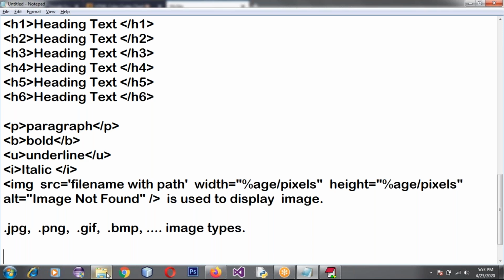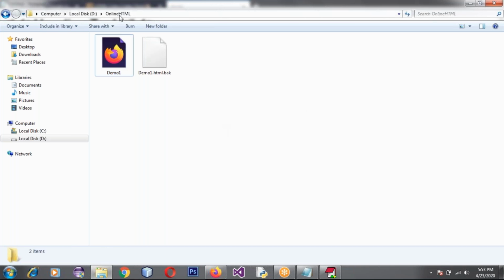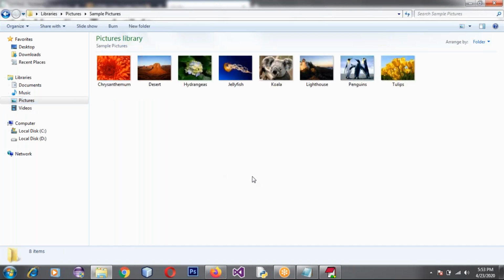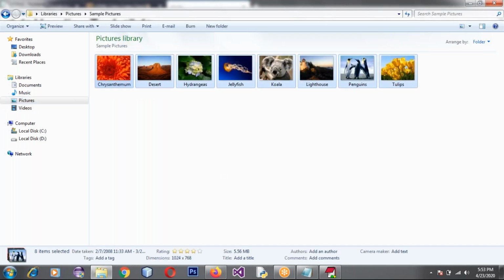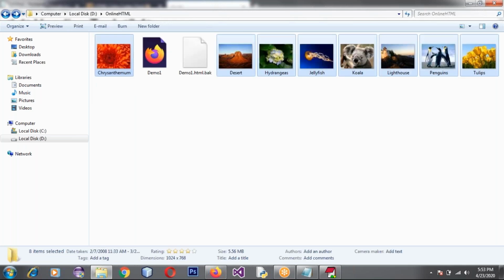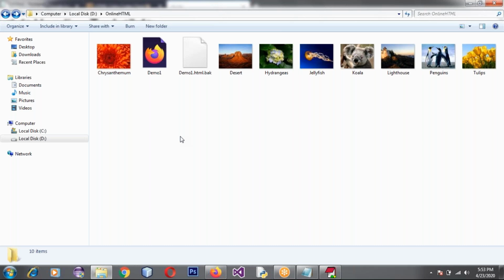So now just see what I'm doing right now. This is my working folder. In my system, in pictures, I have some sample images. I'm copying all these images and pasting them where I saved that HTML file. Yes, this is there here.